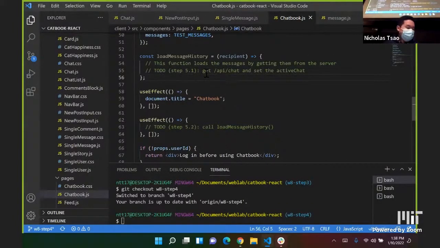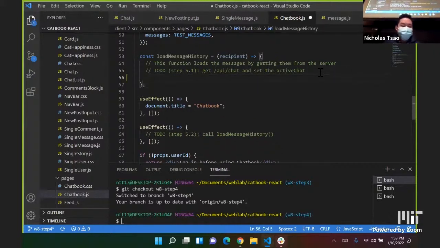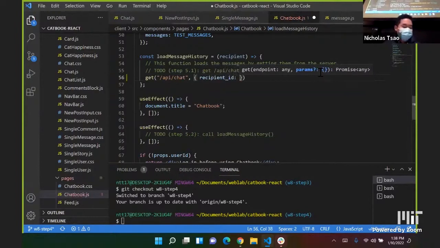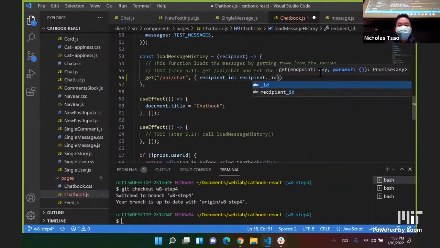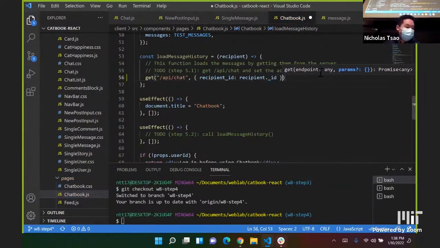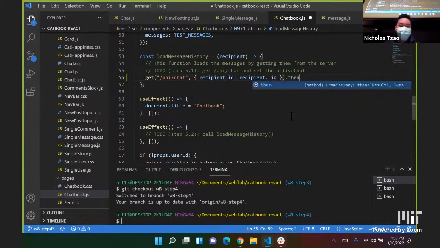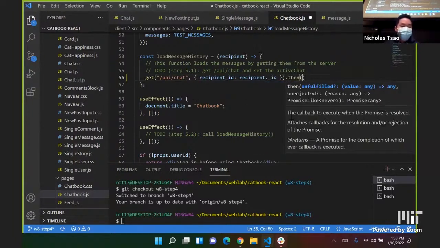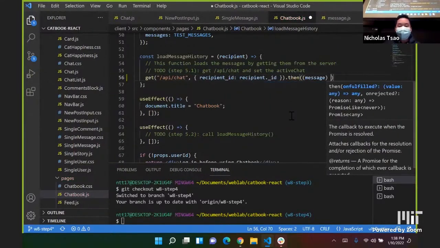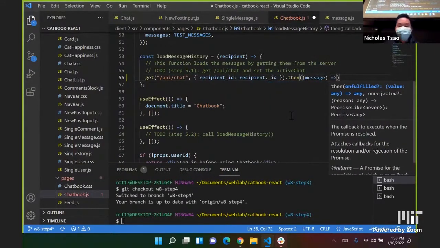Okay. So first, for getting /api/chat, it's pretty similar to how I used the post message endpoint. We just do get /api/chat. We need our request. Let's do something like this: it's going to be recipient_id, and then the actual value is the ID of the recipient, so recipient._id. Now, once we get the chat messages, we want to use .then to process them. And .then will take the messages that we obtain, and it will do the following.